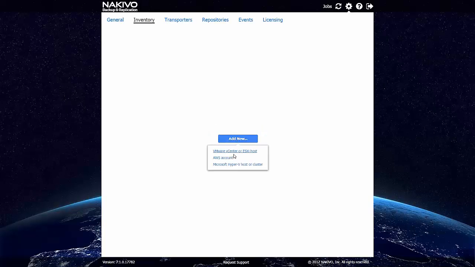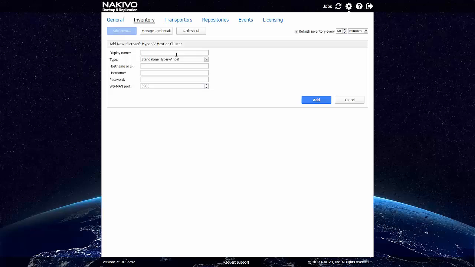Let's now look at how NAKIVO Backup and Replication works with Hyper-V clusters. I will add a new Hyper-V cluster here. You should select a cluster as the type for the Hyper-V item. Let's give it a name, failover cluster.